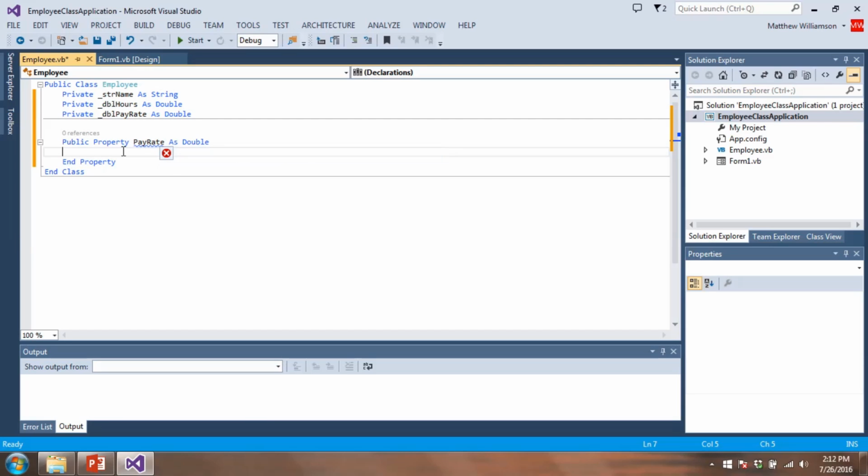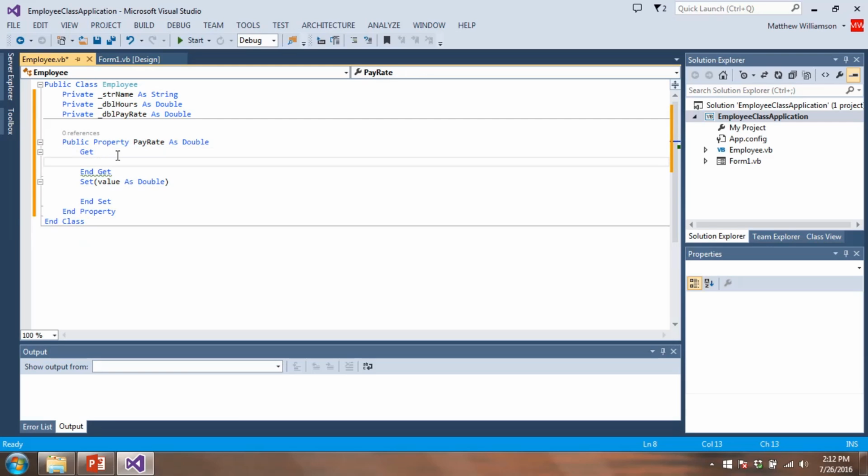Yes, must provide both a get and a set. We will do that. Do not worry, Visual Studio. We will add a get and a set. So let's put in Get. And notice that it does fill in the rest of the stuff for us. So it gives us the End Get. It even gives us the Set. So all that's taken care of. So now we just got to add in what's supposed to happen when we do the get and set operations.